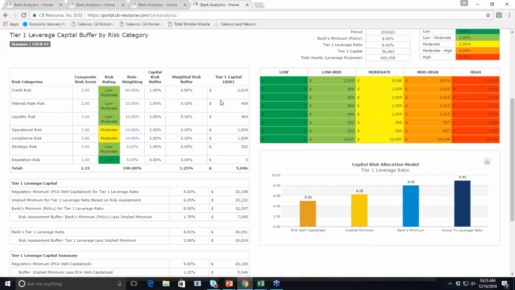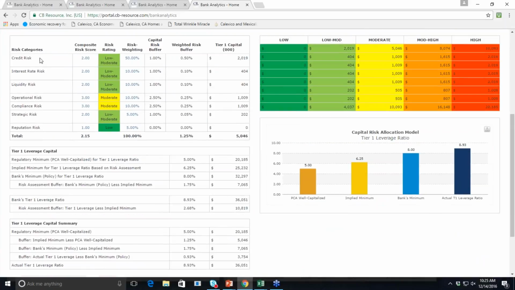And like we saw in that previous example, here are my overall risk categories, everything from credit risk, interest rate risk, liquidity, operational compliance, strategic reputation, what my composite risk is by definition, how much I weight that risk. And this is a dynamic model. You can run different scenarios and see what the capital level would be in each one of those areas.